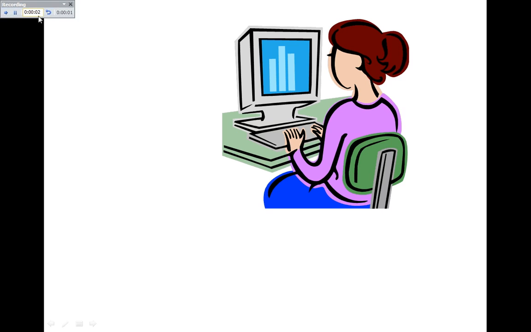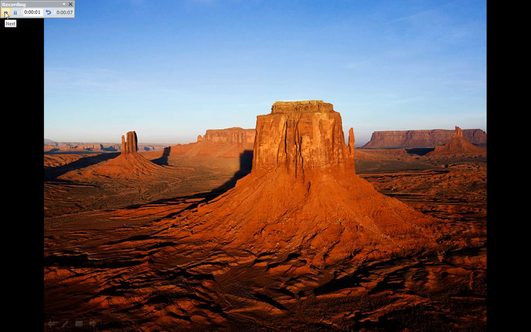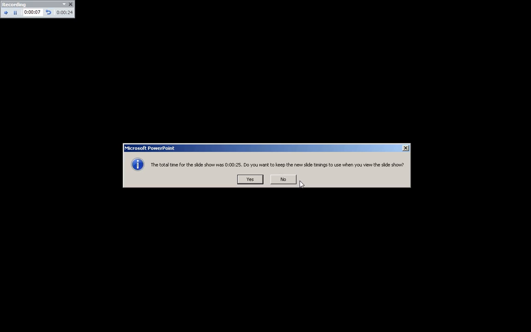This will capture the timing for one slide. If I click on next, the time captured for the first slide is 5 seconds. Suppose I want 10 seconds for this slide, so this is the timing on. I can stop. I can click on next for the next one. And for this slide, suppose I want only 6 or 7 seconds, I can click on next. This shows that the total timing is 25 seconds.